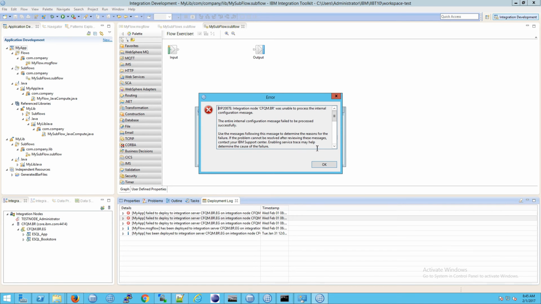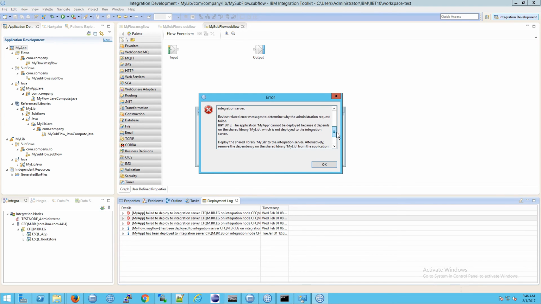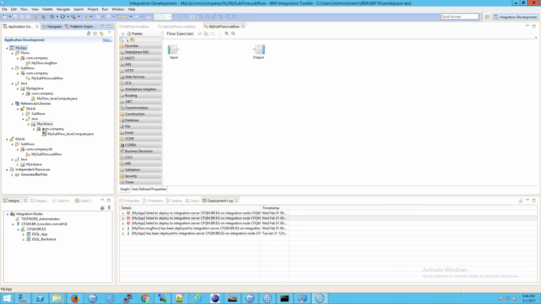And we still get an error message. But this error message is actually very helpful. Just scroll down and you'll see why. So we tried to deploy. Let's go down a little bit more to get to the interesting piece here. It says, the application, my app, cannot be deployed because it depends on the shared library, my lib, which is not deployed to the integration server. So this is really important because this is an easy enough thing to fix. So the quick fix, of course, is you go to my lib and then you just drag it here on top of the integration server.